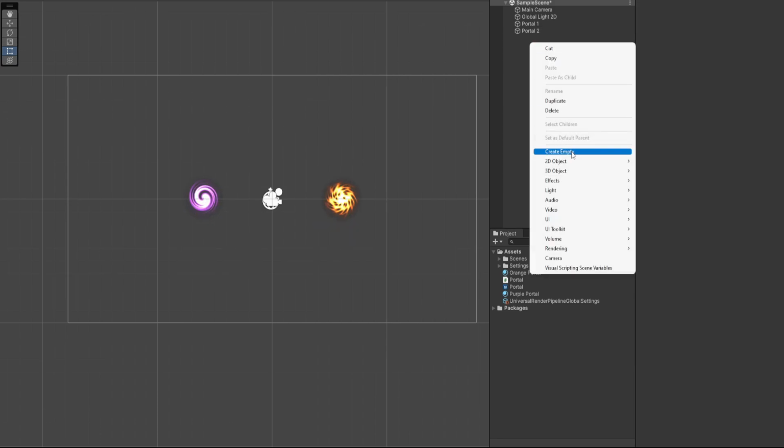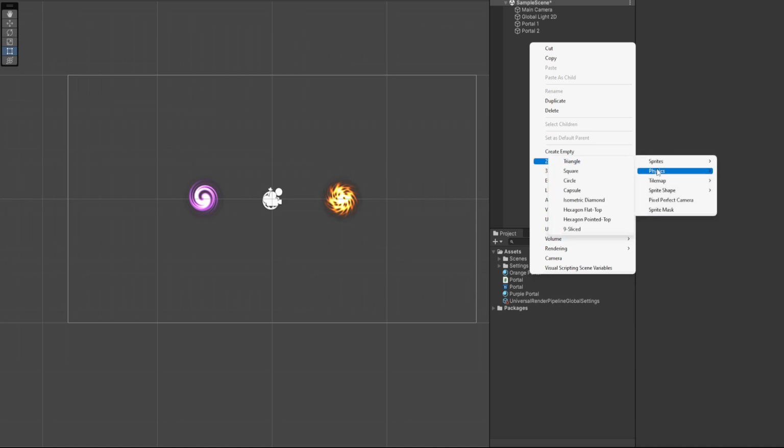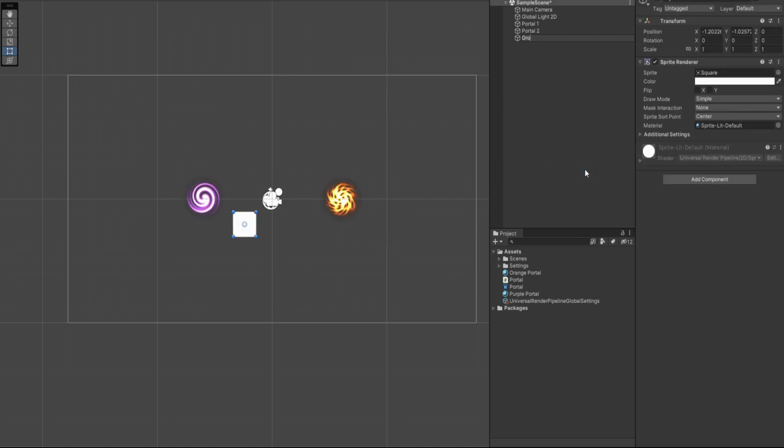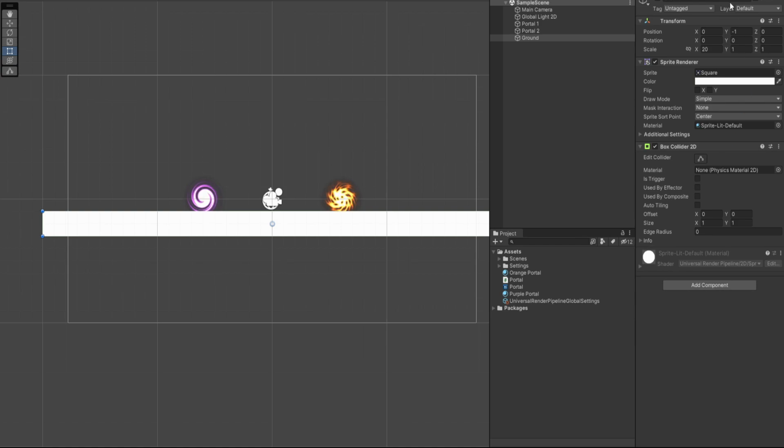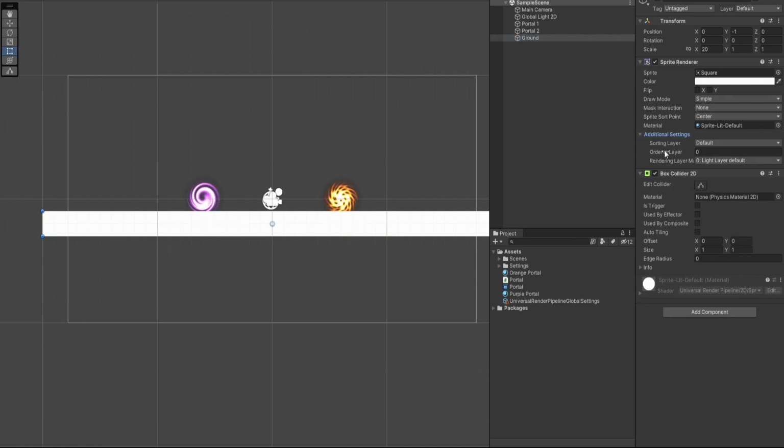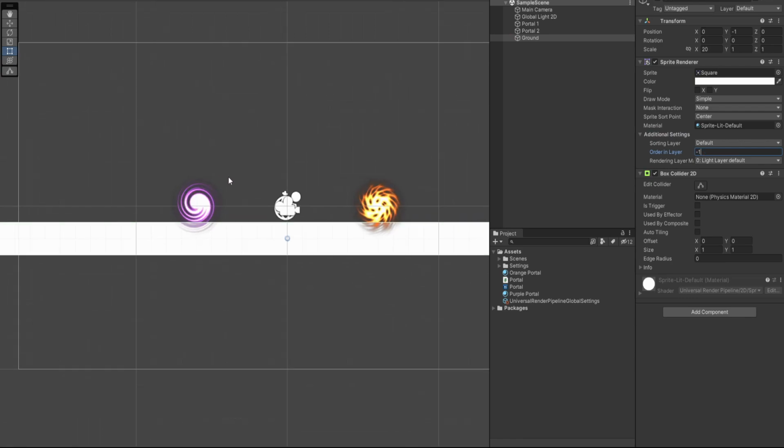We now want to create our actual player and a ground. So let's create a square, a 2D sprite square, and just call this the ground object. Let's make this 0 and -1 and bring its width to about 20 and add a box collider 2D. You can mark this as static because it is static, but you don't have to. And I want the pools to be rendering above this, so I'm just going to change the order in layer to -1 there. And you can see the pools actually spawn above it.